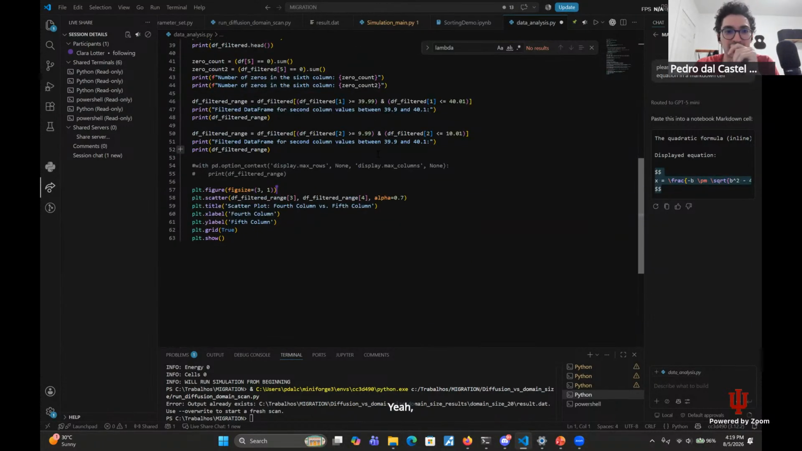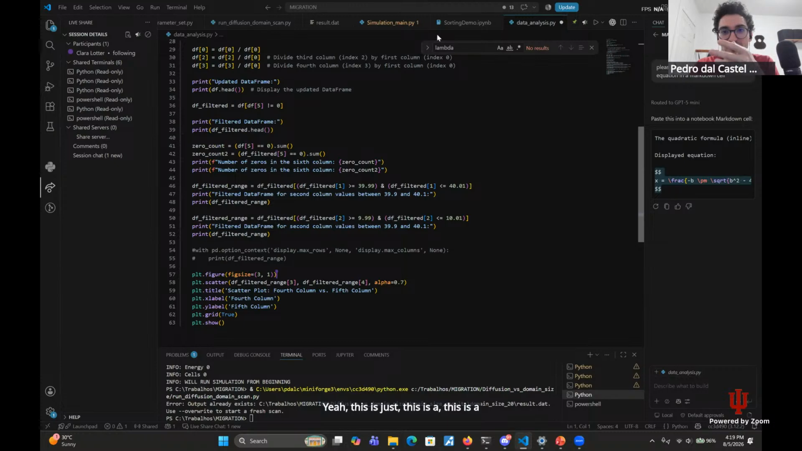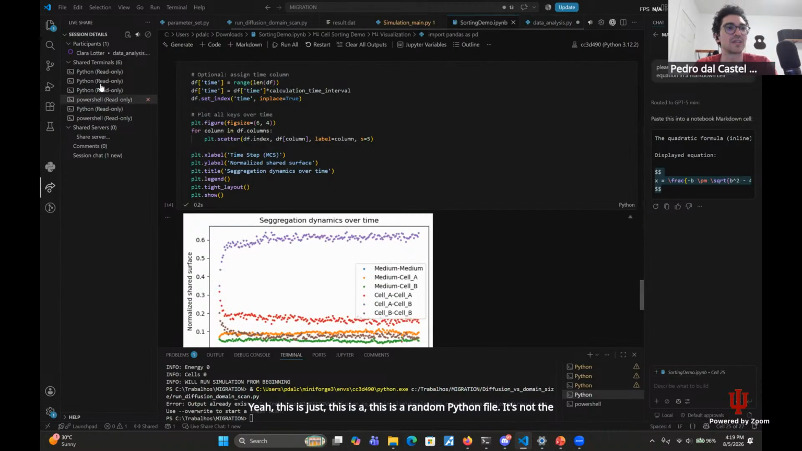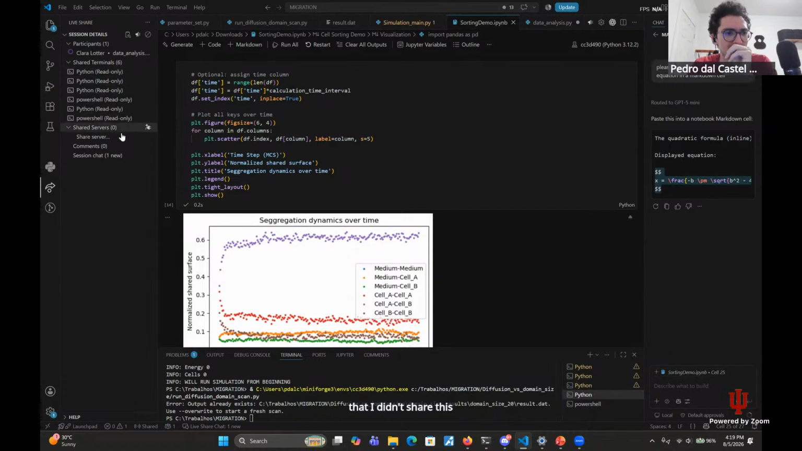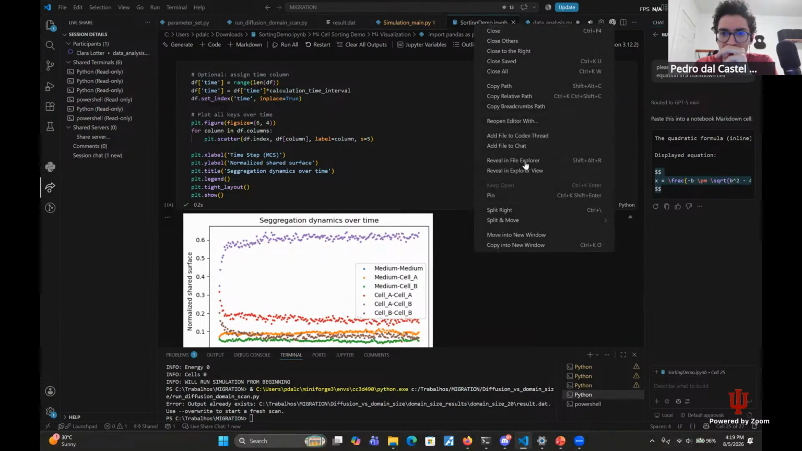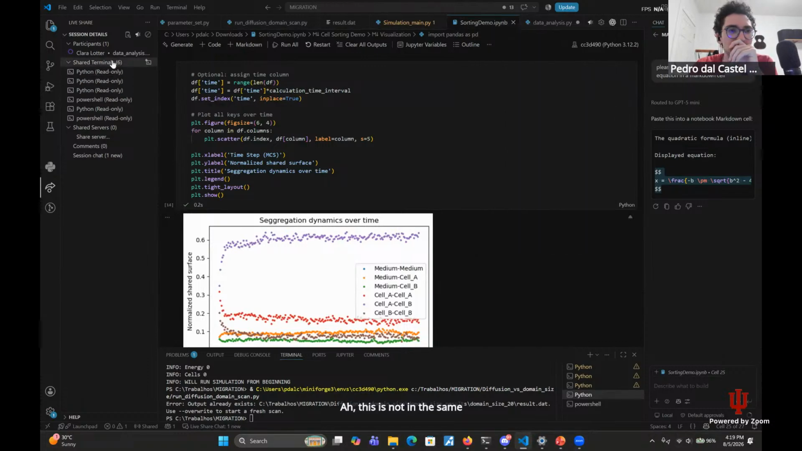Yeah, this is a random Python file. It's not the cell sorting. I don't know what happened here that I didn't share this. Shared terminal, shared service. Did I not share this? Ah, this is not in the same workspace. So I didn't share the correct workspace. Okay.